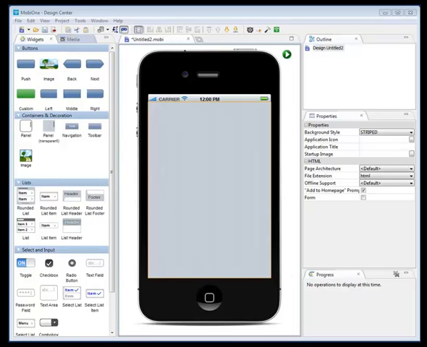So I'd like to show you how quick and easy it is to use MobiOne Studio to create native applications that you can install on your iPhone or iPad devices. The process we'll use is very simple. First, we'll lay out a user interface.